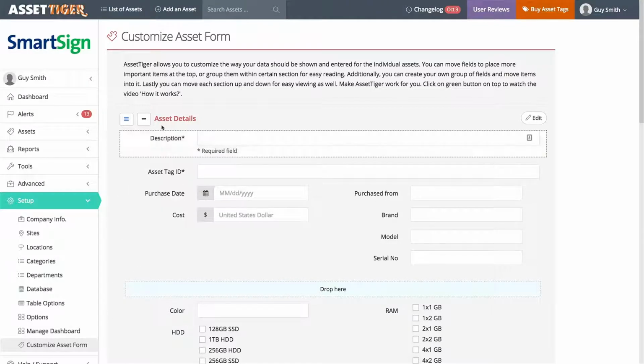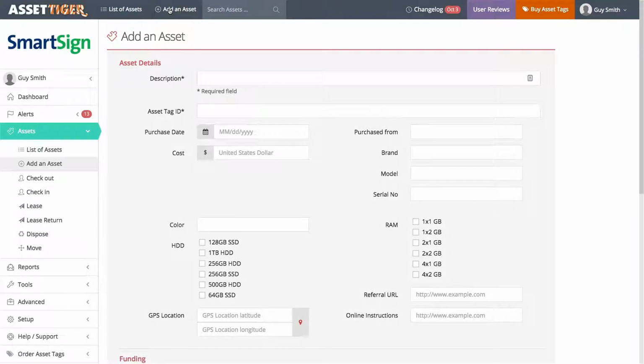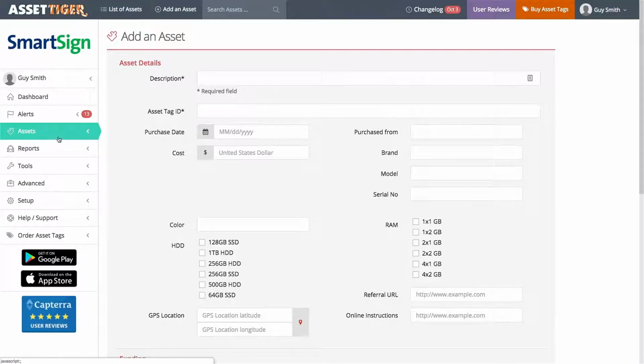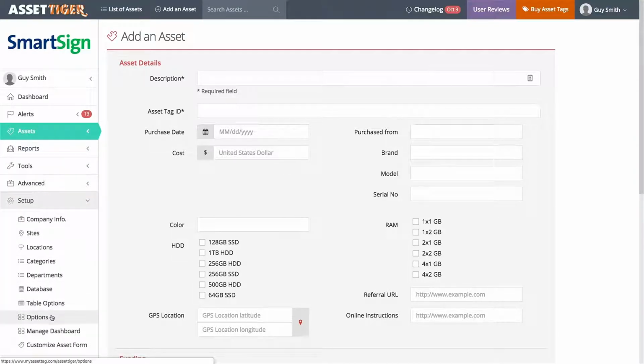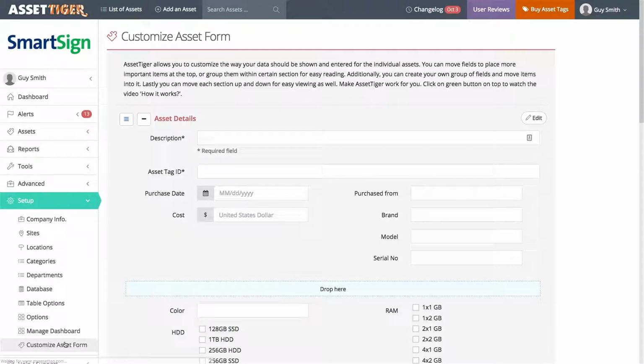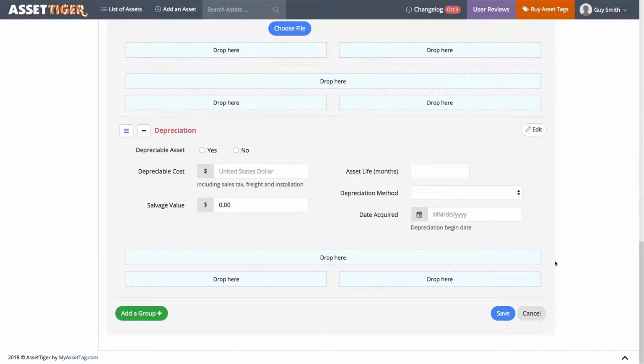I'm going to click the Add an Asset button again just to show you how the form is set up right now. The first box is Description, and under it is Asset Tag ID, Purchase Date, and Cost. Now I'm going to go back to the Customize Asset Form page. And you'll see that they match. Description, asset tag ID, purchase date, cost, etc. Now, any changes that I make here on the Customize Asset Form page, after I click the Save button at the bottom, will be reflected in the form when you add an asset.